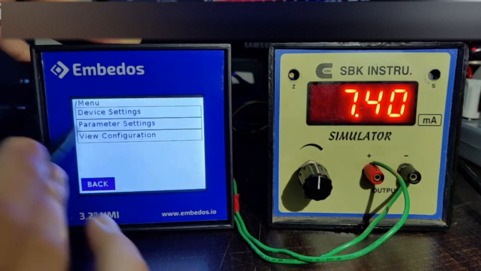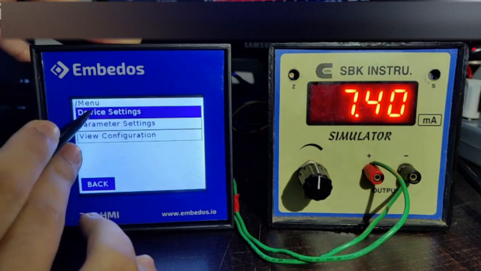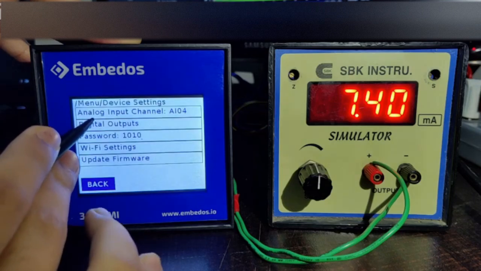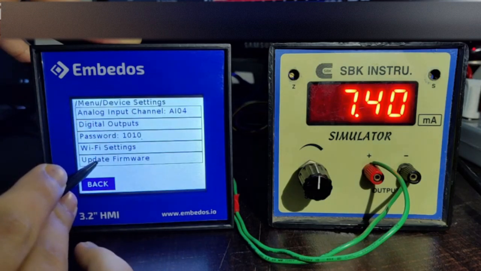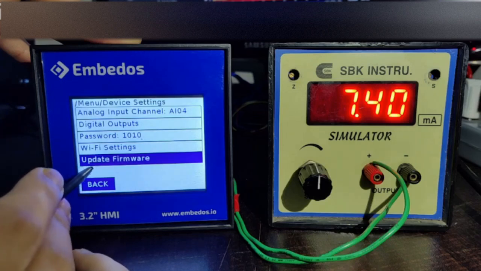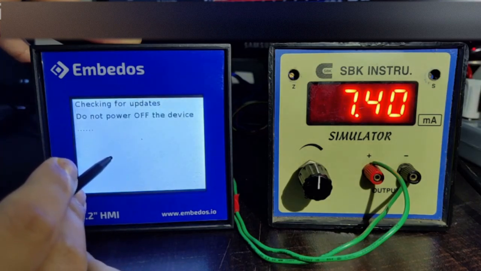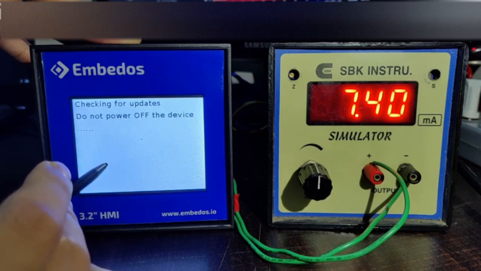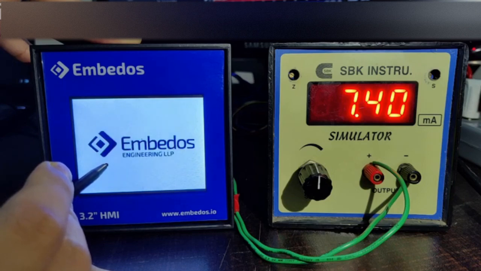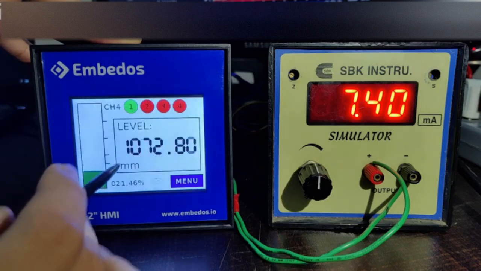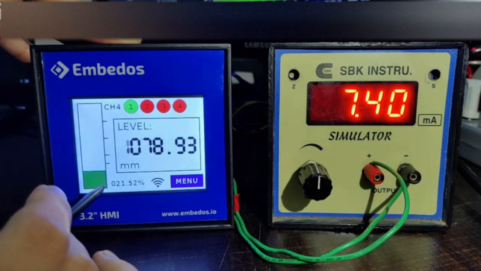Whenever there is a new version of the software that comes, the user will just have to go to device settings and then click on this update firmware option. This update firmware would basically check if there are any new updates available. If they are available, the device would get updated. If the update is not available, if you are already on the latest version, it just restarts the device and then you have it working once again.